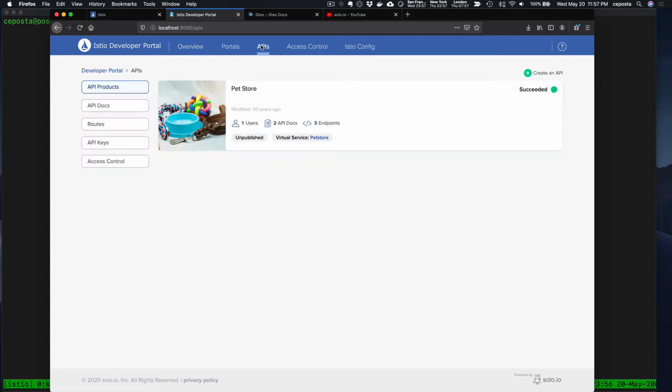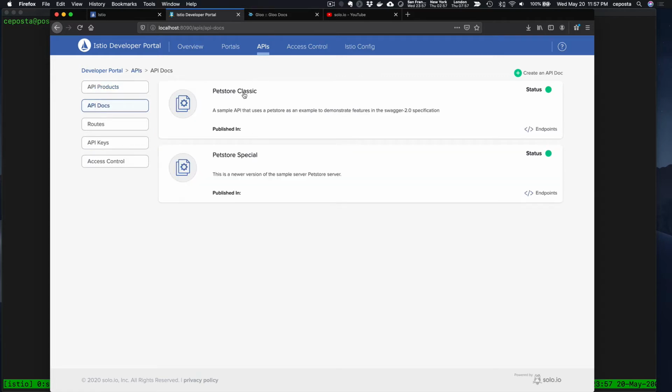So if we click back here onto APIs, we see we have our Pet Store API product, which is an aggregation of various API specs and various services that might fulfill those specs. If we click on API docs, we see we have two different specifications defined here as OpenAPI spec docs. Those could also have been gRPC schemas. And in future videos, we'll take a look at the gRPC support.